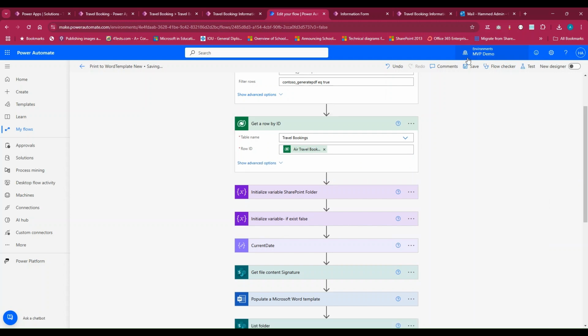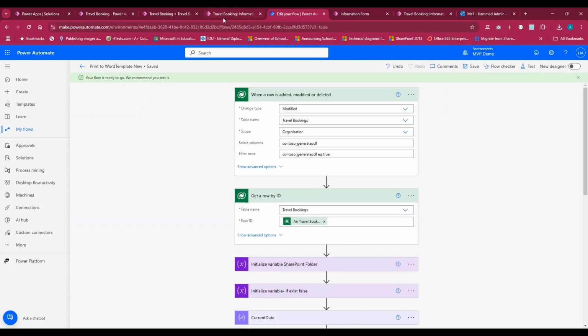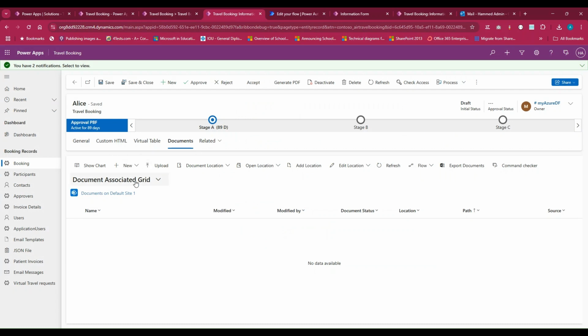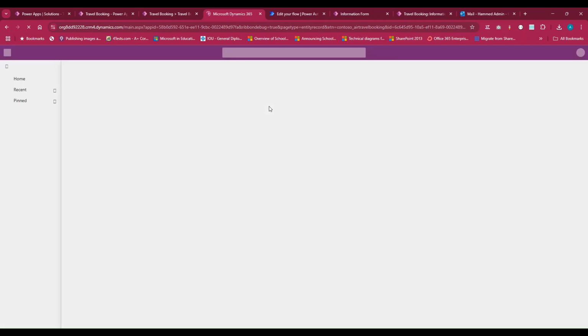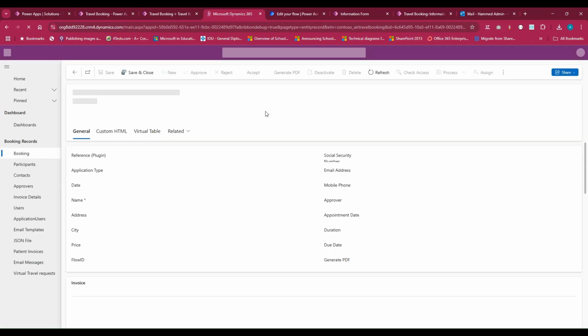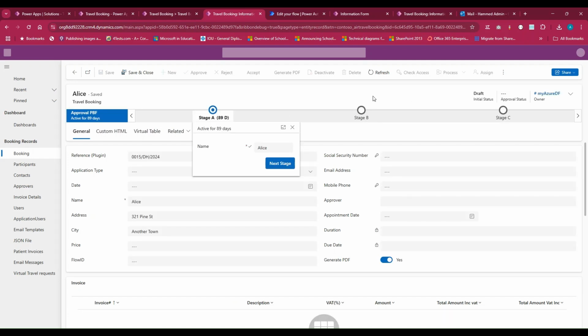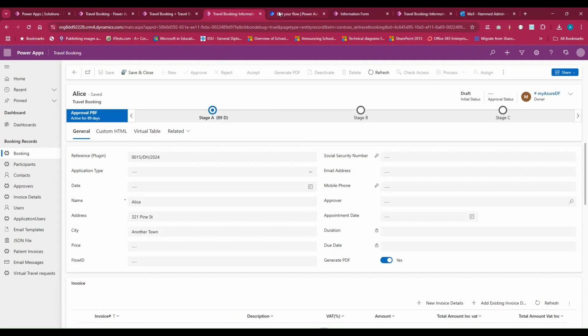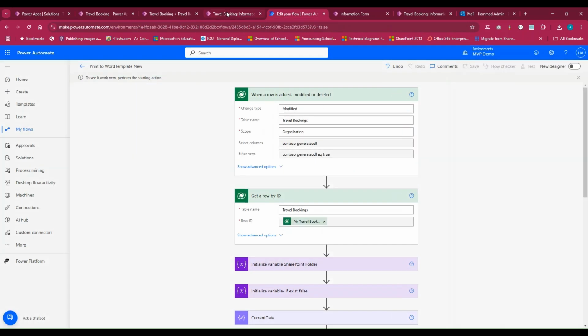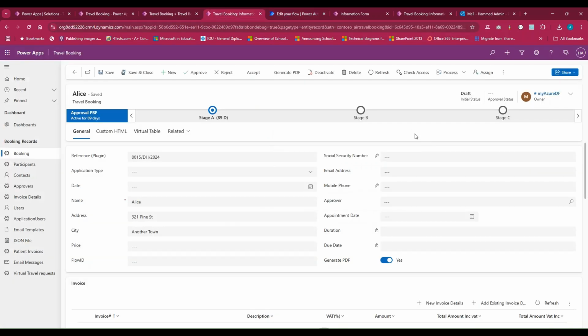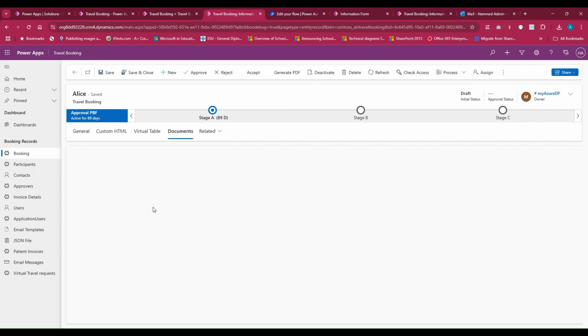Okay. I'm going to save the flow. Right. Once the flow is saved, I'm going to go back to the button. I'm going to just refresh. Okay. And here I'm going to test the flow and do the manual flow. So let's see. Here you can see that apparently there's no document generated here yet.